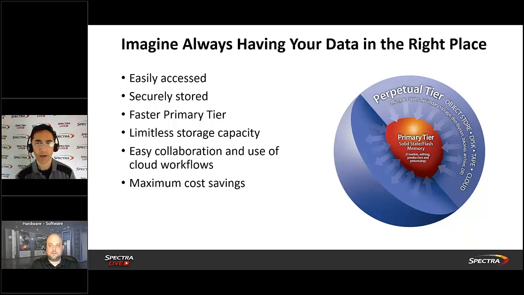So we introduced StorCycle really to act as the glue between these two tiers, to move data between the two tiers and make it seamless and make it easy for users to access the data no matter where it is, and for the users to be sure that the data is securely stored.